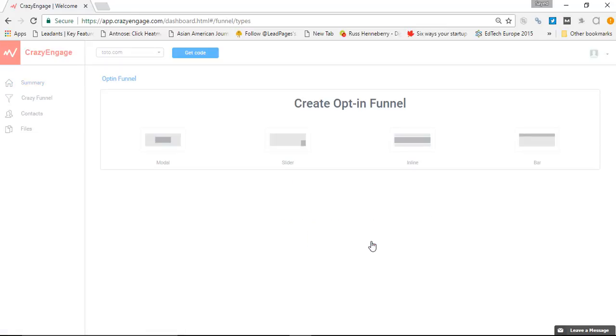Then you'll see all the 4 types of funnels which you can create with the CrazyEngage platform. Now the first option is the model. That's the typical opt-in form which you can place on your website to collect your visitor's name and email address. Then there is a slider which you can create, and that will slide in to your website while your visitors are navigating. Then there is an inliner which you can place within the content of your website to collect their data. And then there is a floating bar, which is an absolute alternative to the hello bar.